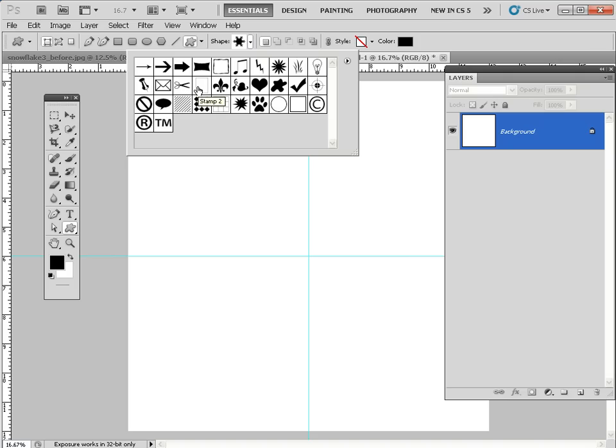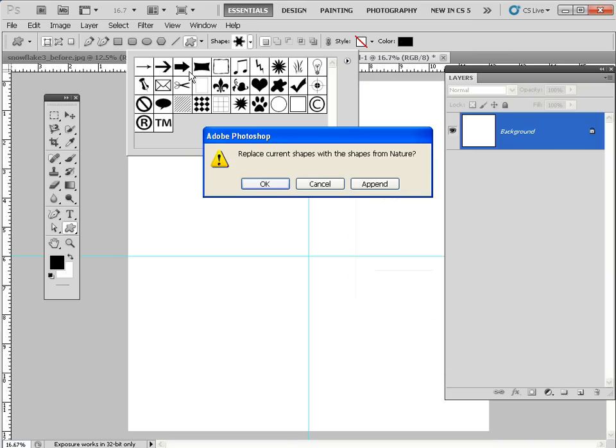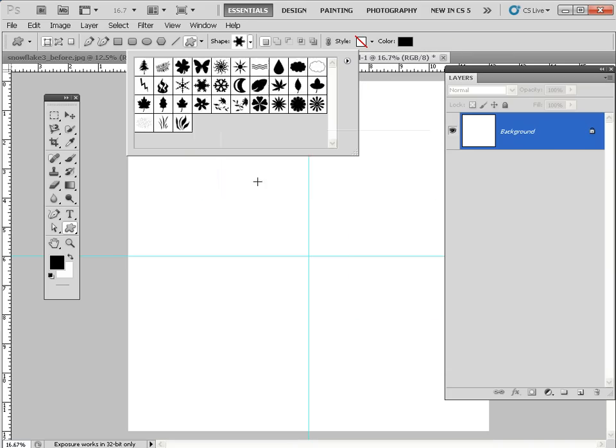To get that we need to load it in from another collection, and to do that pop up to the flyout icon here, click and scroll down to nature, which you'll find down here, and then you can replace the existing shapes with the nature shapes by clicking OK, and there we have a collection of snowflake shapes. The one we're after is this one here. If you leave the mouse to hover over it, it'll say snowflake 2. So click to select that, and we're now ready to draw a snowflake onto our document.